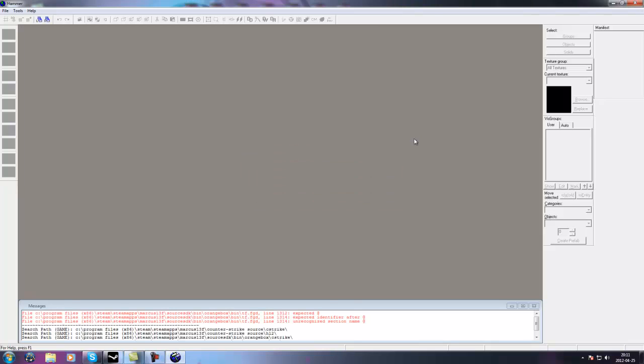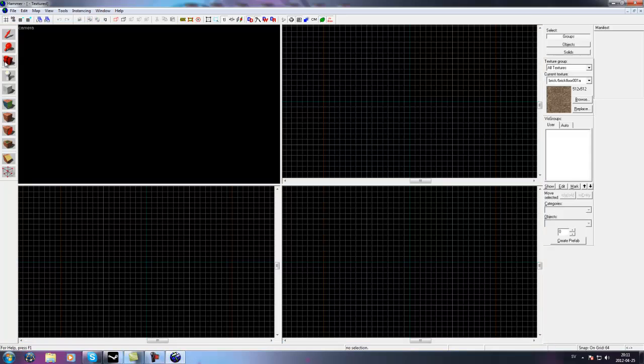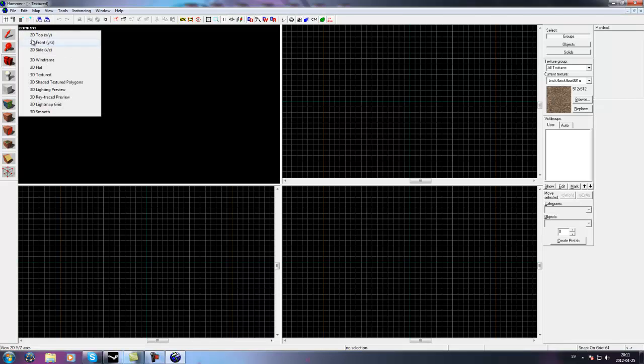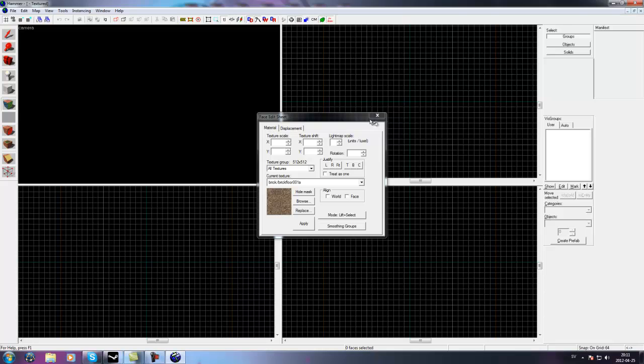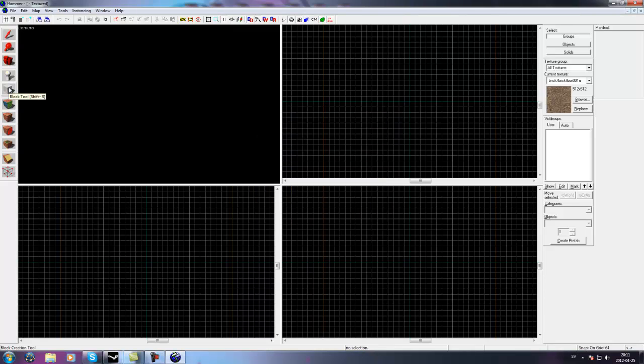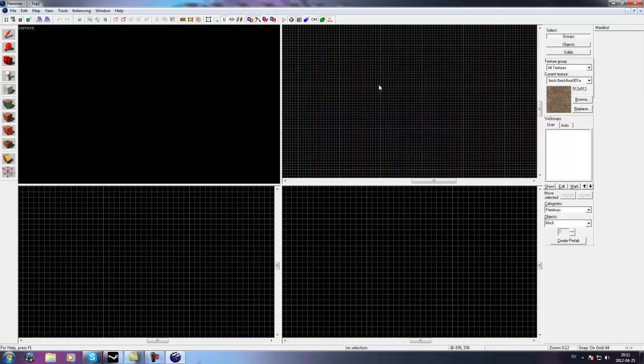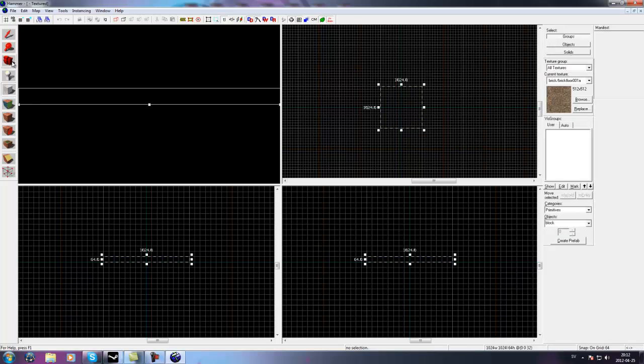So let's begin with pressing File, New. Okay, now what to do? Press here if you haven't done this before, but if it's your first time or if you don't know about this: camera and 3D texture. What you do now? Press this, the block tool. Now drag it out for the area and how big you want it to be.